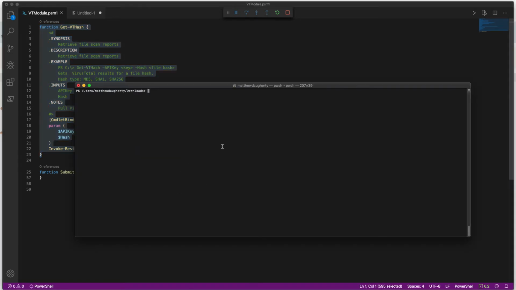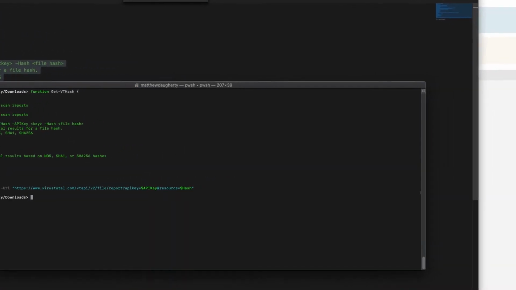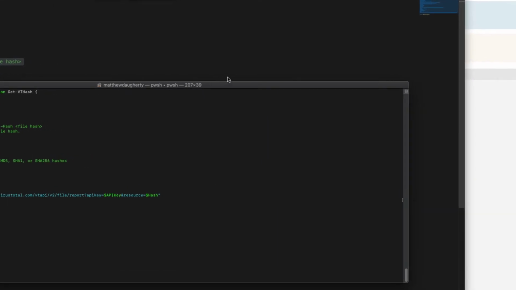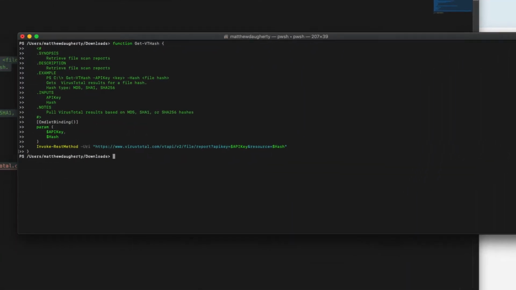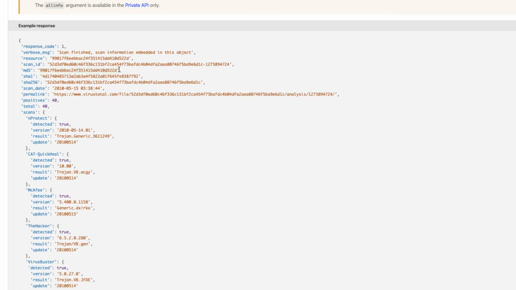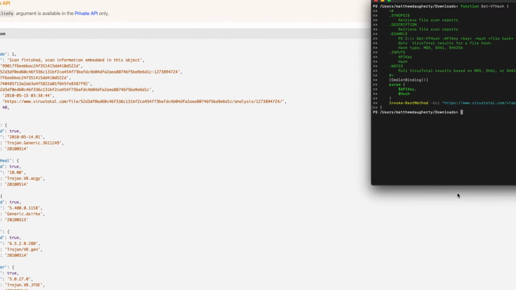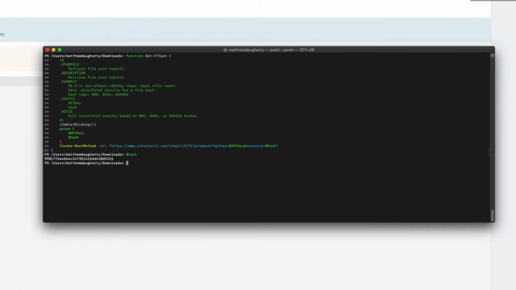We'll go ahead and copy this out. I already stored my API key in a variable, so let's go ahead and grab this. I stuck this MD5 also in a variable, so we have that too. If I do $hash, there's the MD5, 522D. So then we'll do our command line: Get-VirusTotalHash. We say our API key, which is $apikey, and then our hash, which is $hash.